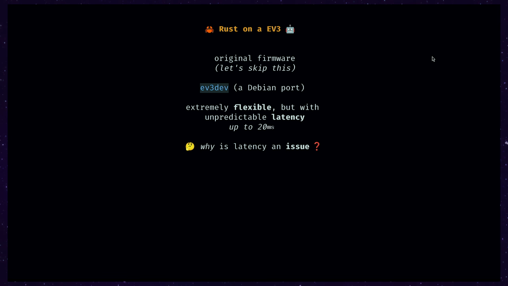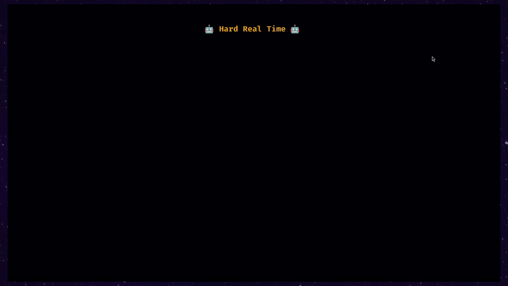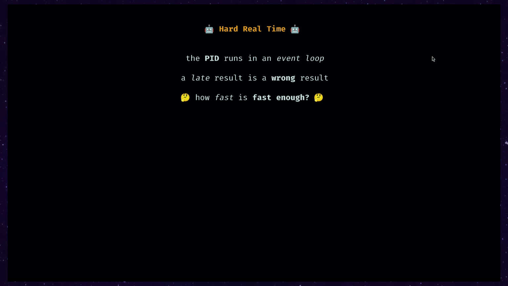And the point is, why is latency an issue? This, in a way, despite being a toy, is a hard real-time system. The PID runs in an event loop, and late results are wrong results. And the point is, how fast is fast enough? Because in a hard real-time system, it is not as fast as possible. It is as fast as needed. This is the actual definition.